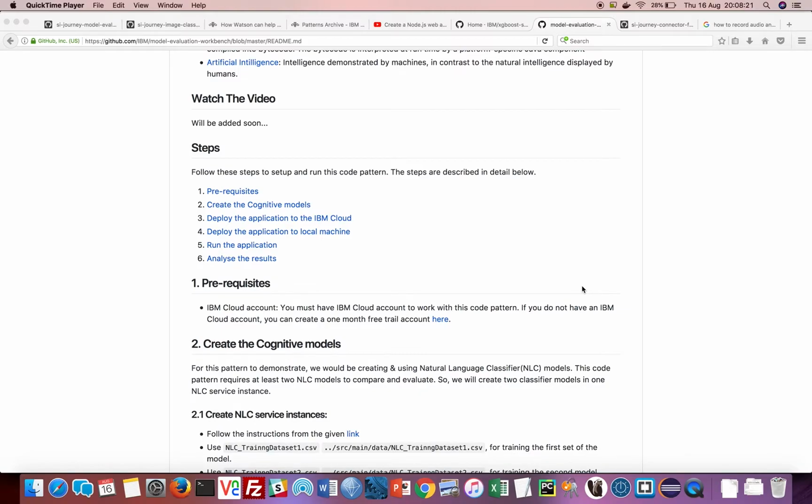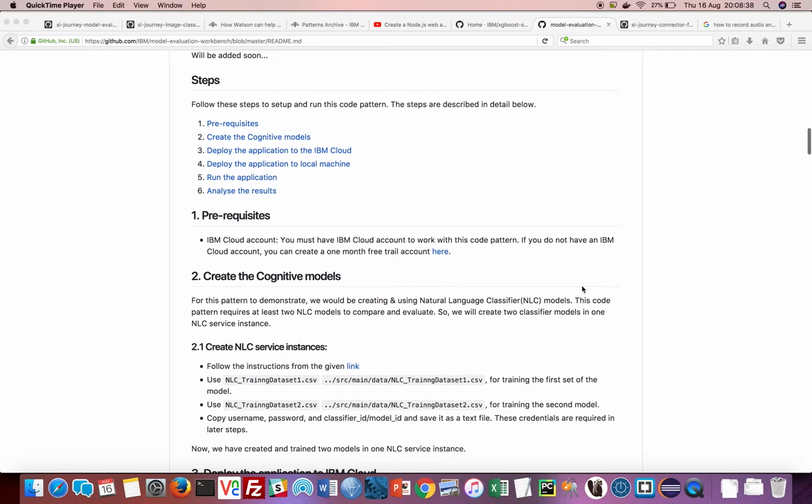We need to create the cognitive models for this pattern. To demonstrate, we would be creating and using natural language classifier models. This code pattern requires at least 2 NLC models to compare and evaluate. So we will create 2 classifier models in 1 NLC service instance. Follow the instructions from the given link, and you should be able to create the models.